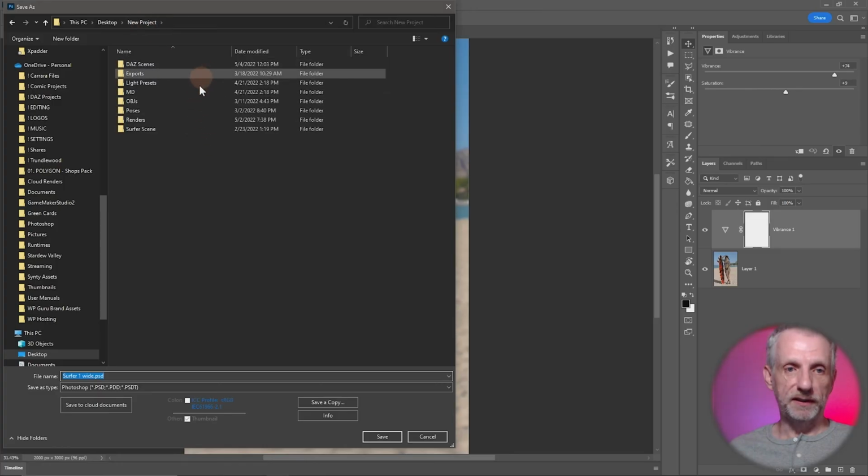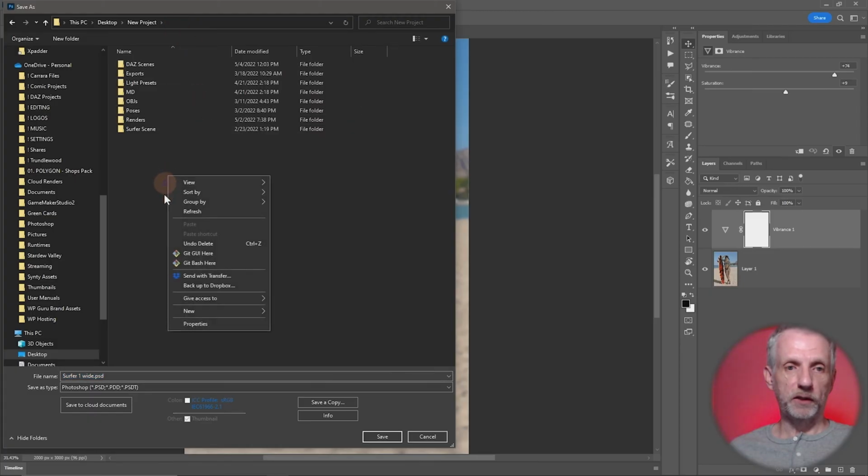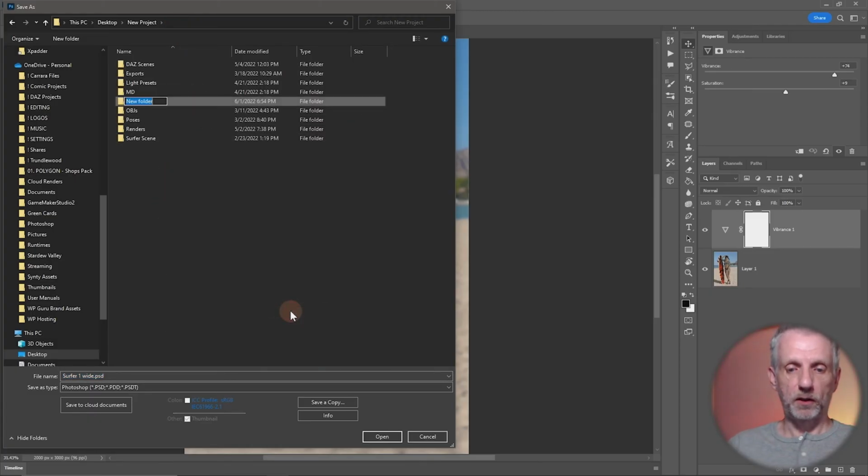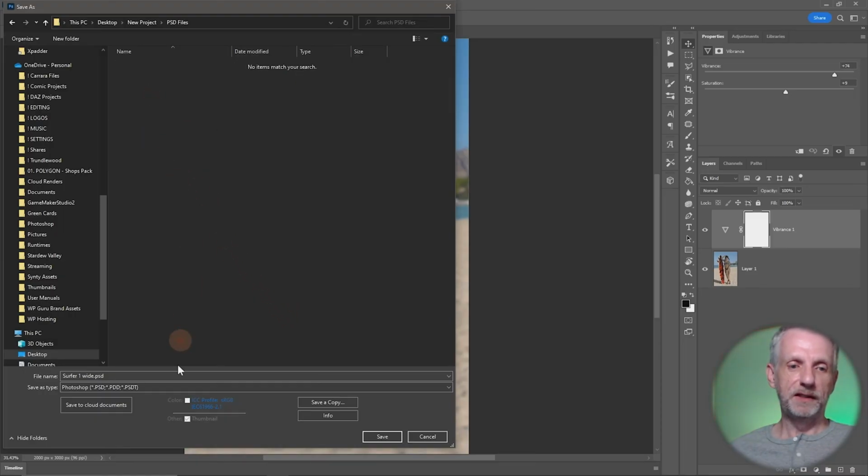I'm going to put this into a new folder here. I'm going to call it PSD files or Photoshop files, whatever you want to call them. I'll put that in here and I'll call that Surfer 1 Wide.